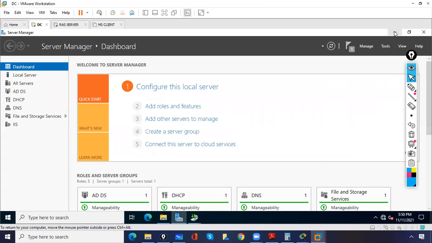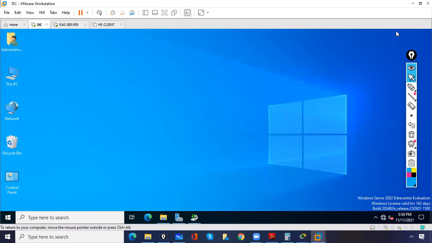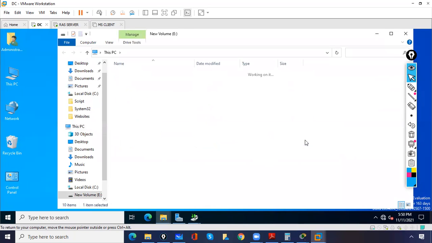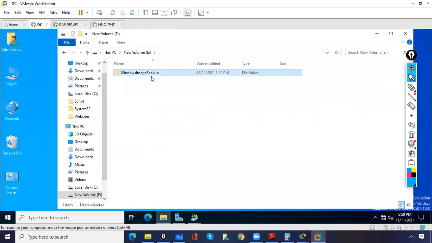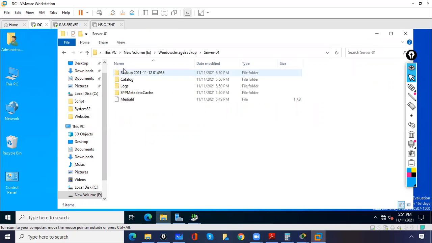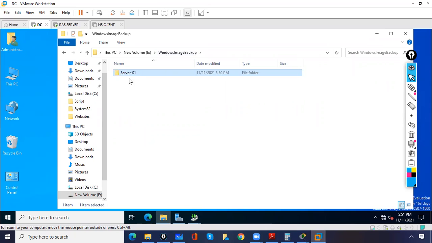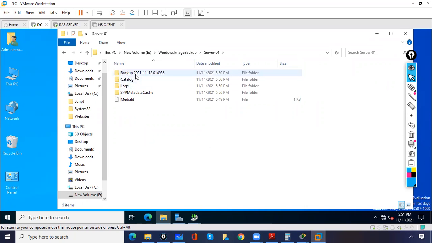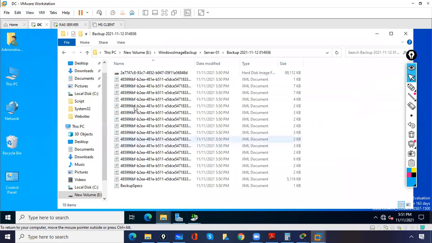Then we will verify. We'll go to this E drive, and guys, the backup, you can see the folder is created by default, server 1. And if you open this server 1, you will see the backup like this. Okay, it is created like this, so you can't open from here.